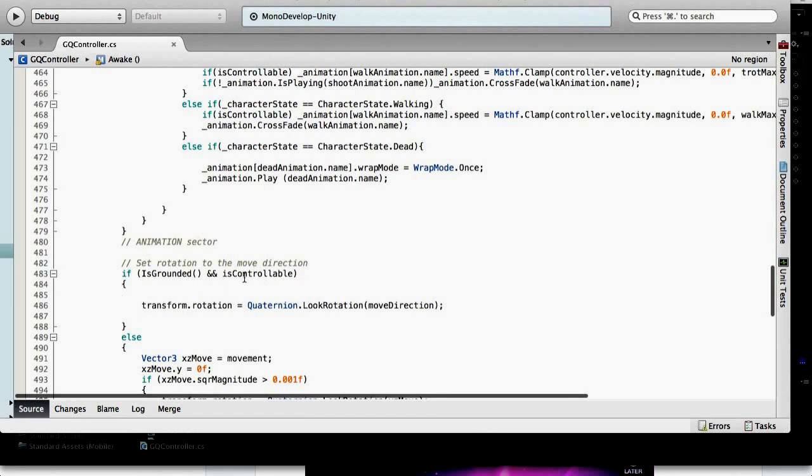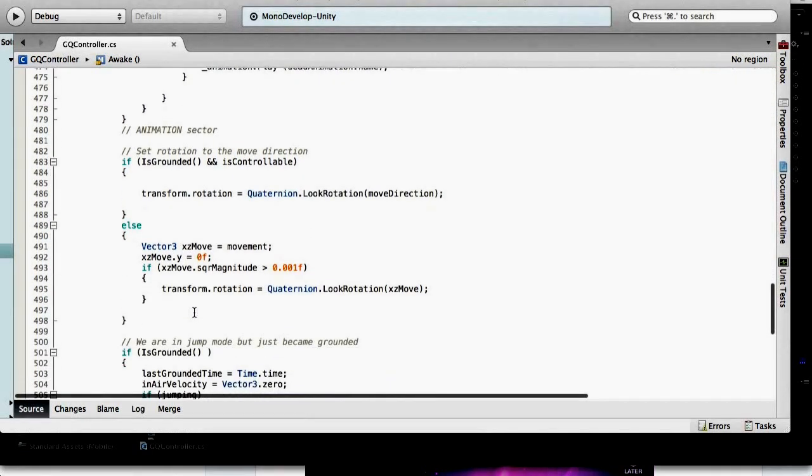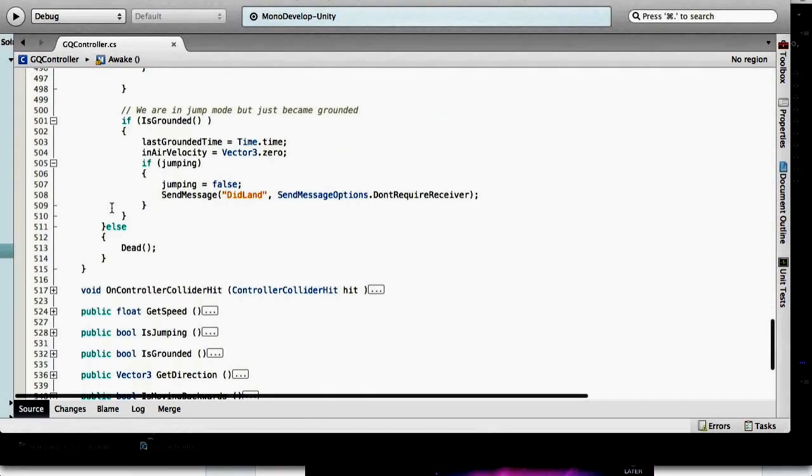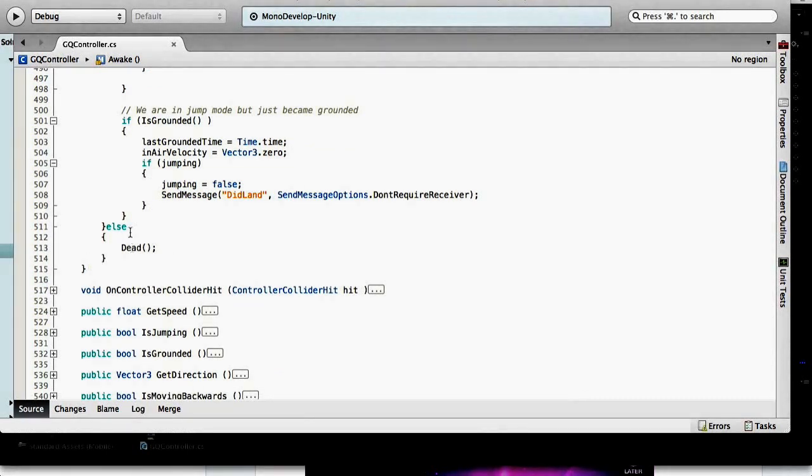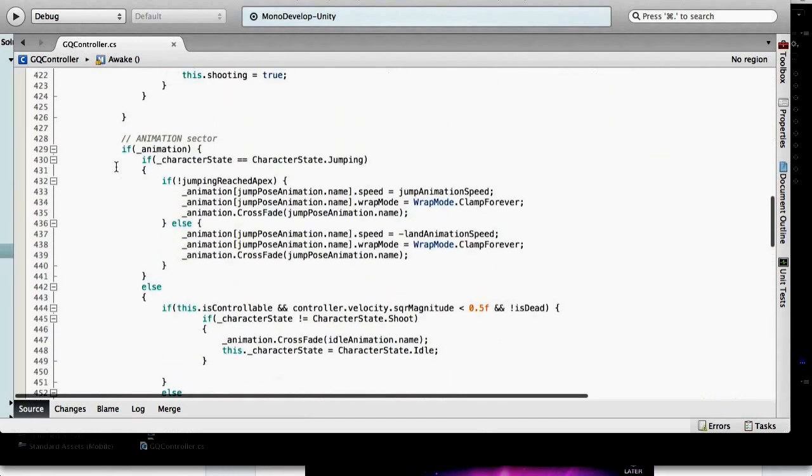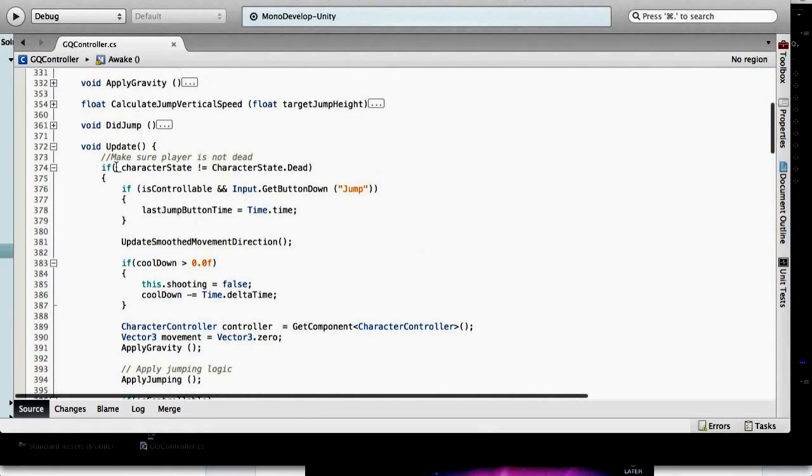And this is the only thing I added here, was his controllable, and then I added a call to the dead function if at the beginning of the update the character is dead.